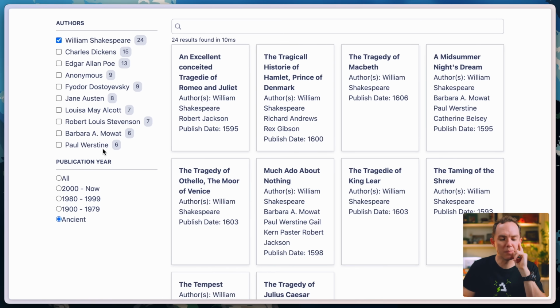Very cool. Let's look for Shakespeare books. And this is in 1595. Very cool. You get the idea.